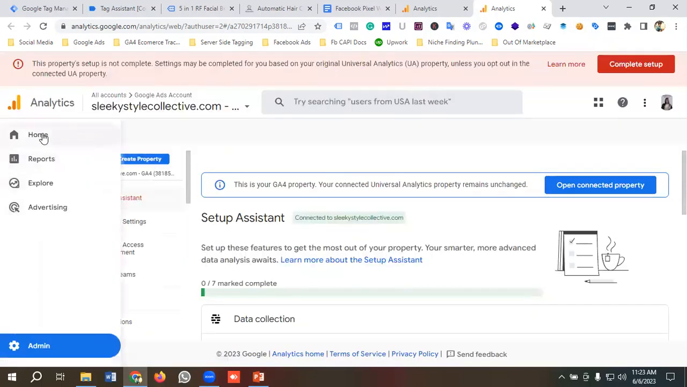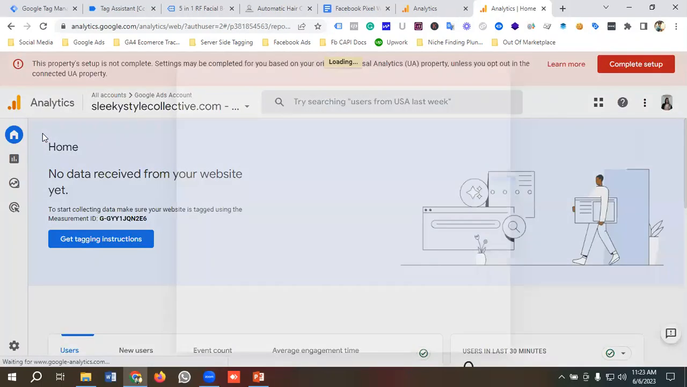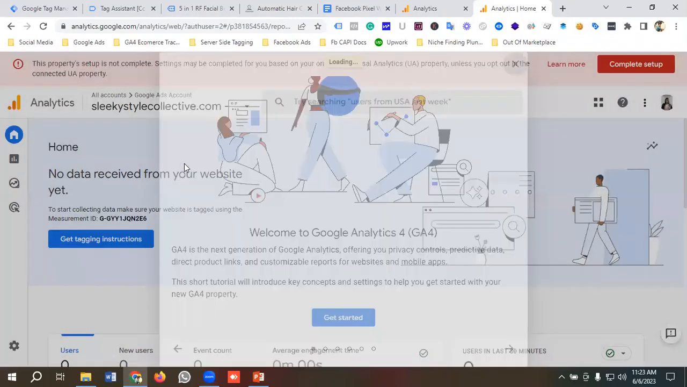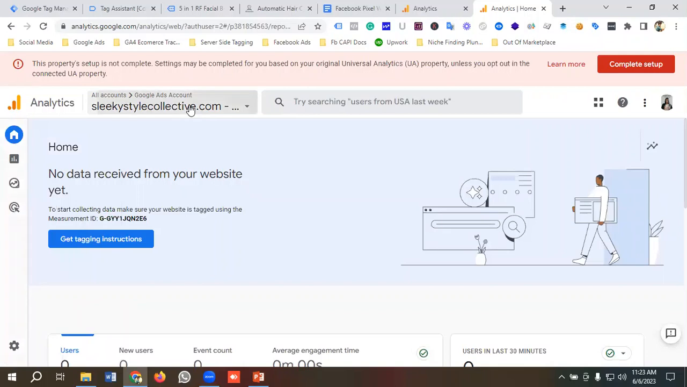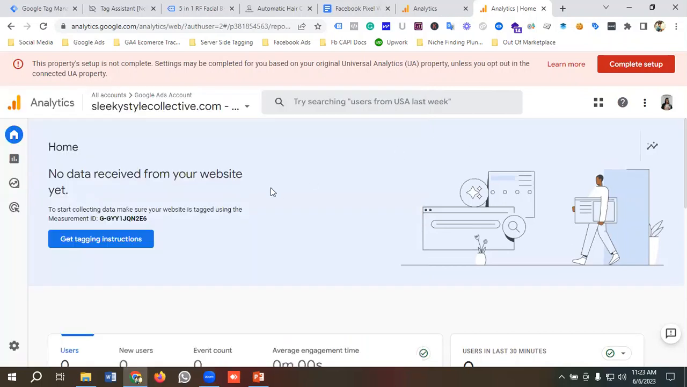So if I go to the home section, you can see over here, this is our GA4 property and this is the universal property. So we have successfully migrated our Universal Analytics property into the GA4 property. Yeah, that's it for this video. Hopefully you have a clear understanding of how we can migrate Universal Analytics into Google Analytics 4.